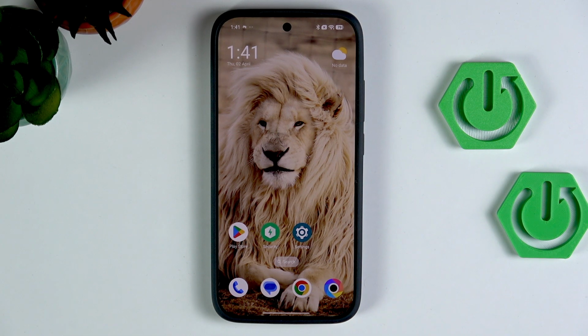Hi everyone, in front of me I've got POCO X8 Pro and let me share with you how to add the photo tag contact in this device.